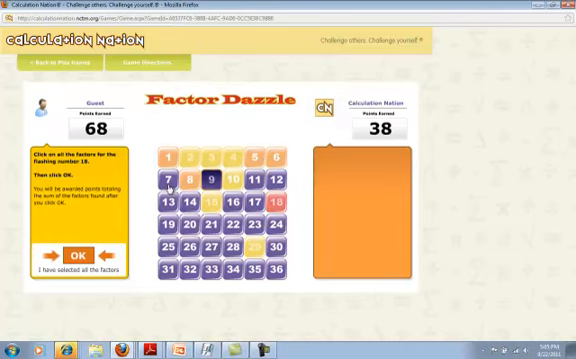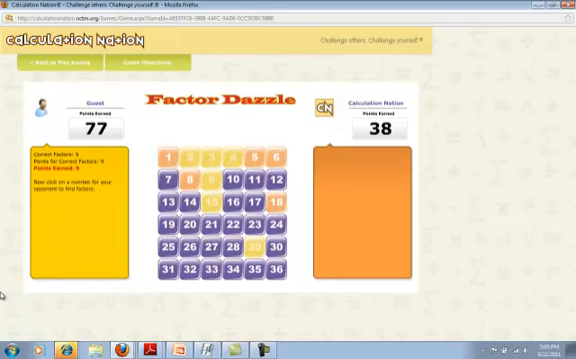Will 7 go into 18? No, 7's not a factor of 18. Neither is 11, 12, 13, 14, 16, or 17, so I think 9 is it. So I'm going to click OK, and I earned those points. You're going to continue playing and see if you can get more points than your opponent. Good luck and have fun.